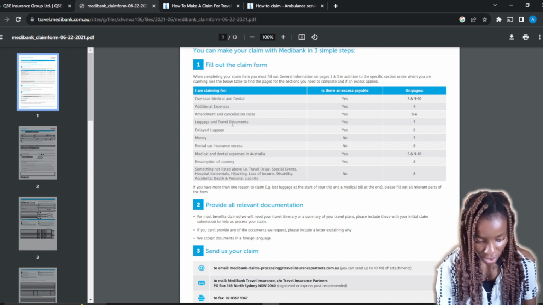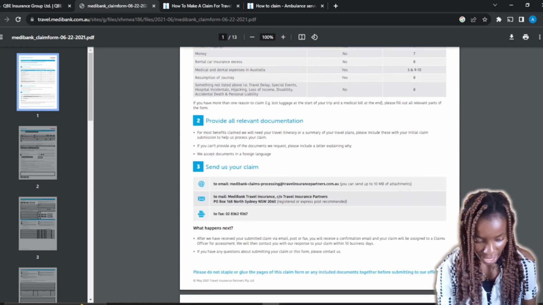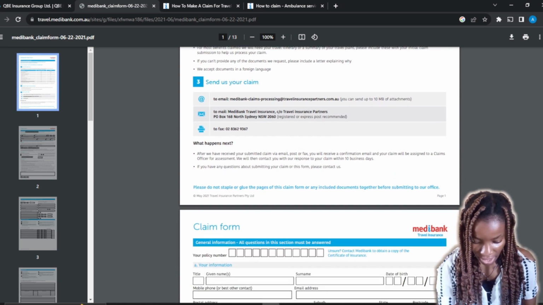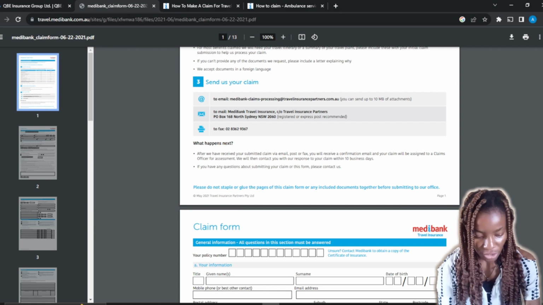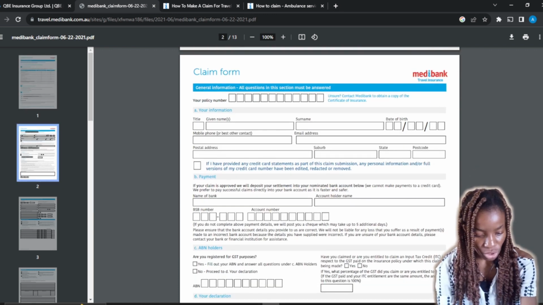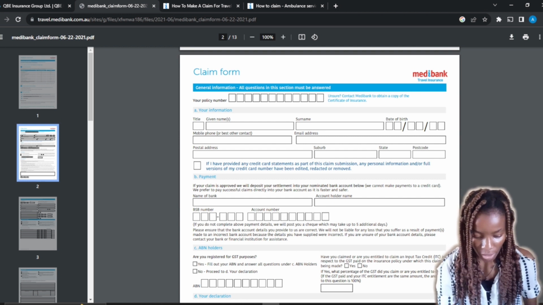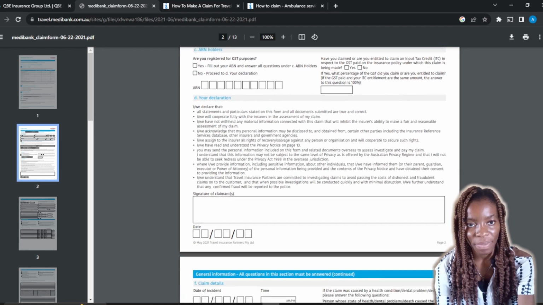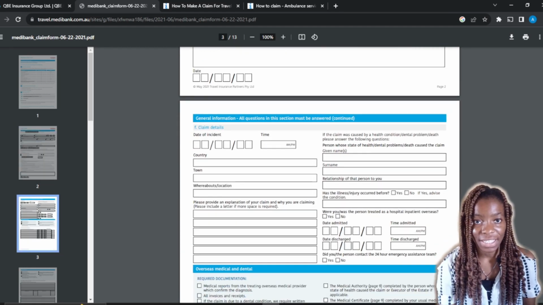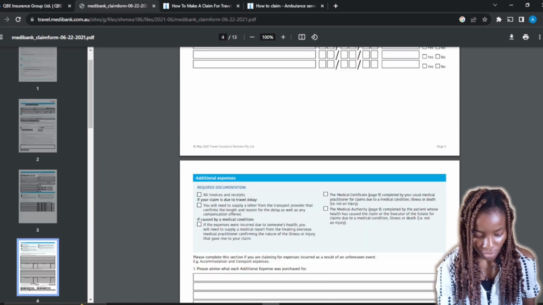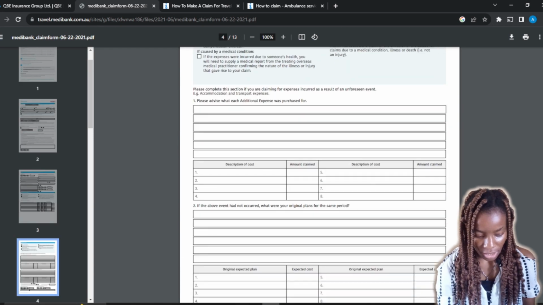So what are you claiming for? All of this, put it out. Ensure that it is what you're claiming for, and then provide all relevant documentation for this. So read everything in the form. Send us your claim to this email once you're done. So what is the claim? This is the form. These are the blank spaces that you necessarily need to fill. So fill out all of this, and once you fill them out, it's a lot.